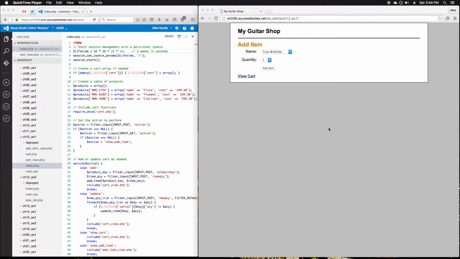Welcome back. We're taking a look at exercise 12-1 from Murach's PHP and MySQL. In this exercise, we're going to be modifying the shopping cart application. We'll be changing the lifetime of our session cookie and seeing how that affects how our application works.